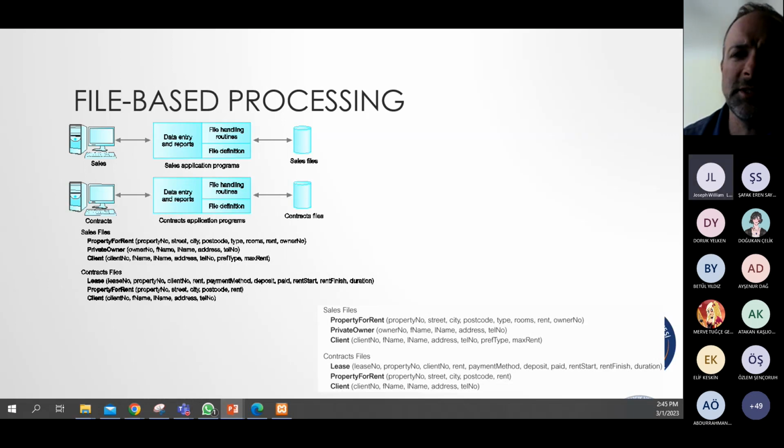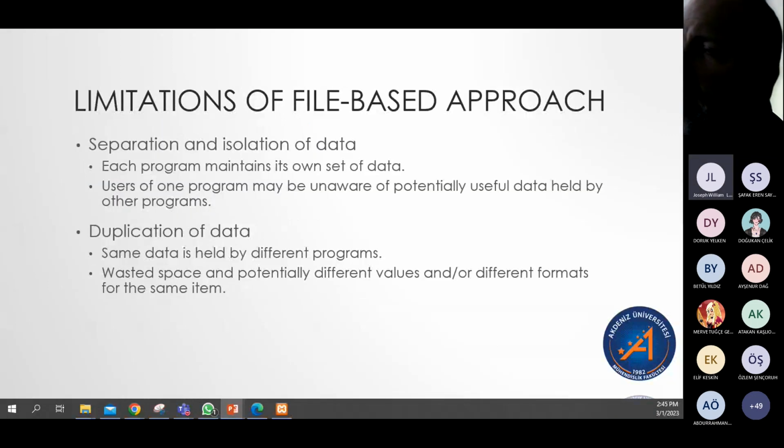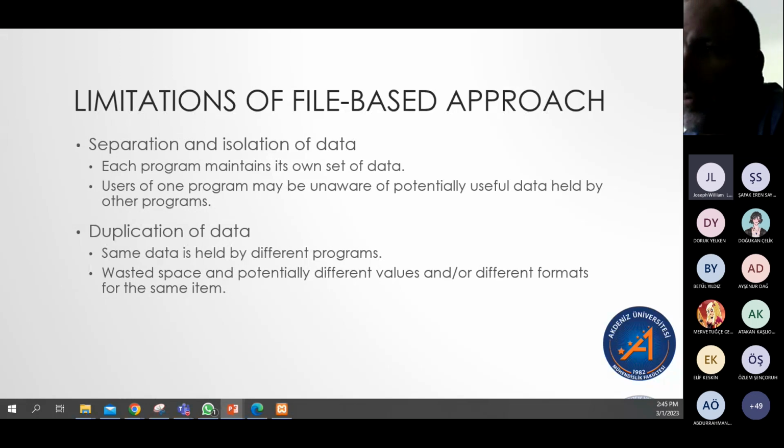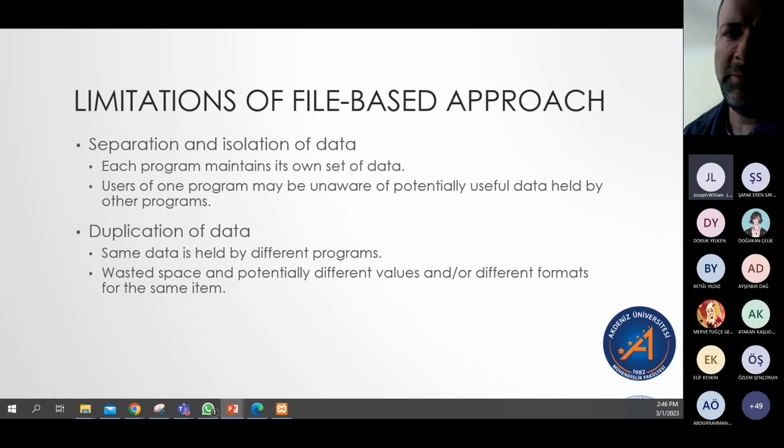Okay, so some of the limitations, quite a few. There are quite a few limitations of this file-based approach, right? One is that each program maintains its own set of data. Now, there may be one program that doesn't know that another program has its own set of data and it can be used there. Right? Some data is duplicated. So in the example that we just saw, the property for rent was duplicated. Files existed in both of the places.